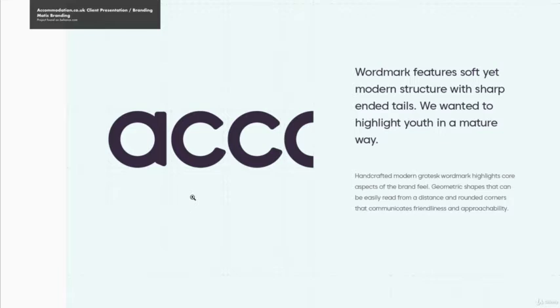So if you had any kind of special customized typeface, or you did something interesting to the typography of the logo, they even talked about why they made those choices. They made those choices to have a youthful but still a mature typeface. So they just wanted to add a little youthfulness by rounding the corners. And they explained why that is.